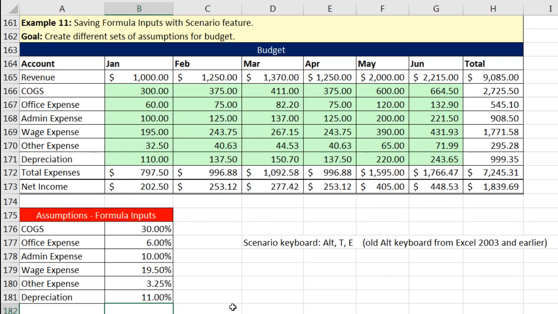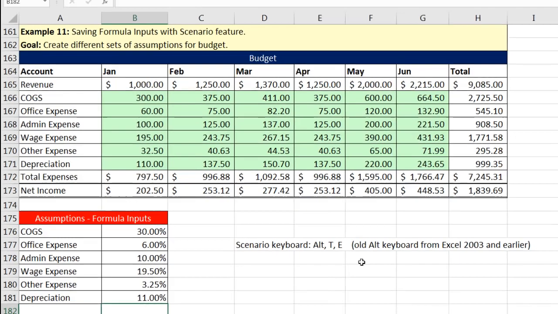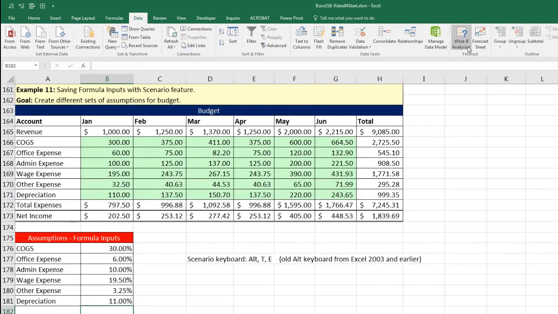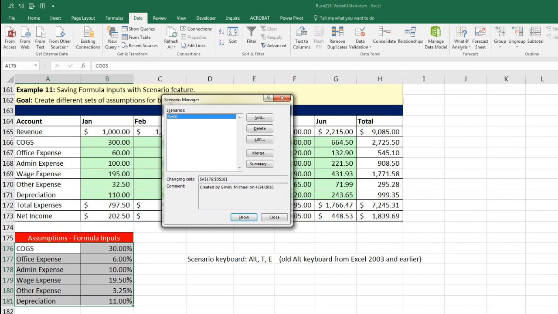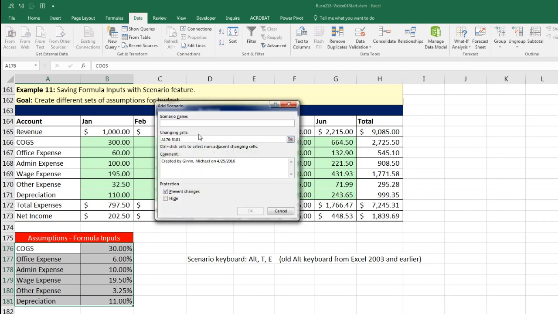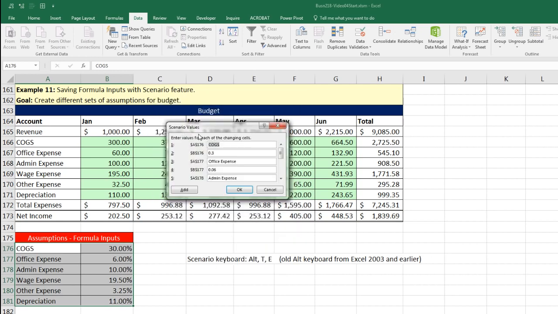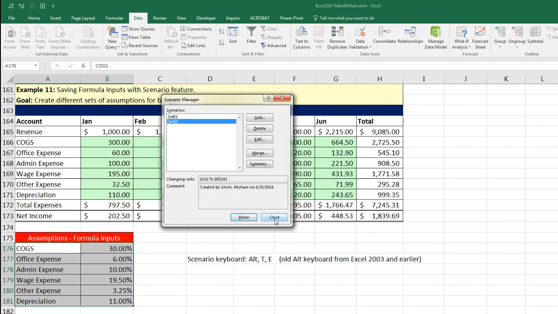Now, the keyboard in 2016 is pretty long. In older versions, all the way back to 2003, there was a much shorter keyboard. So Alt-T-E will go to Forecast Group, What If, Scenario Manager. So I'm going to do it. Highlight the range. Alt-T-E, Add. This one's going to be called Set02, Enter, Enter, and then Close.